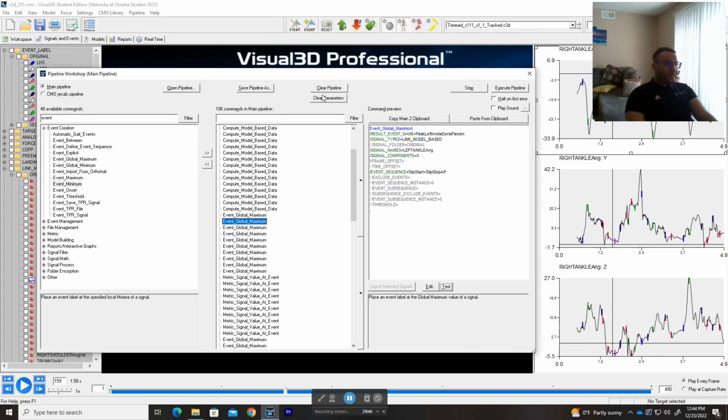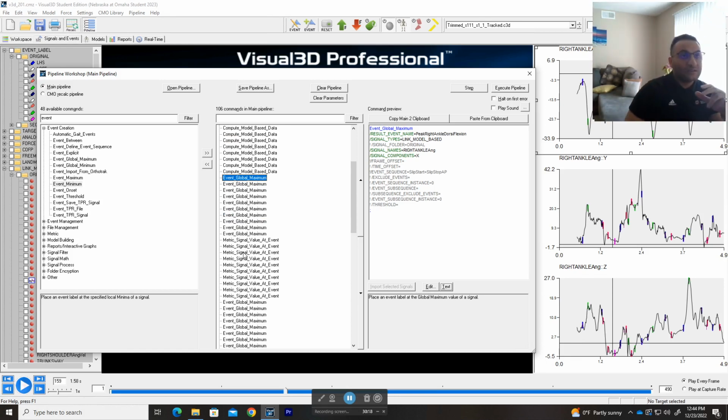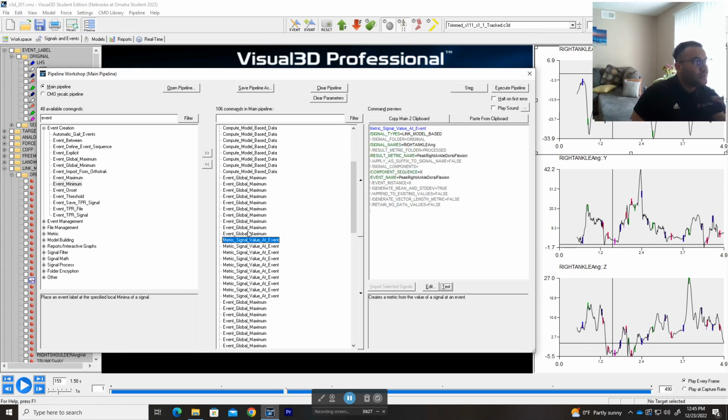So you can either do that method or you can go and just create the global metric and basically calculate that and extract the metric itself. The reason why I did this is because if you have the event, you can choose that event in any other calculations. But if you don't have the event and you use the metric, first of all, if you want to extract the exact value of that global maxima of the ankle dorsiflexion, you go to metric signal value at event here.